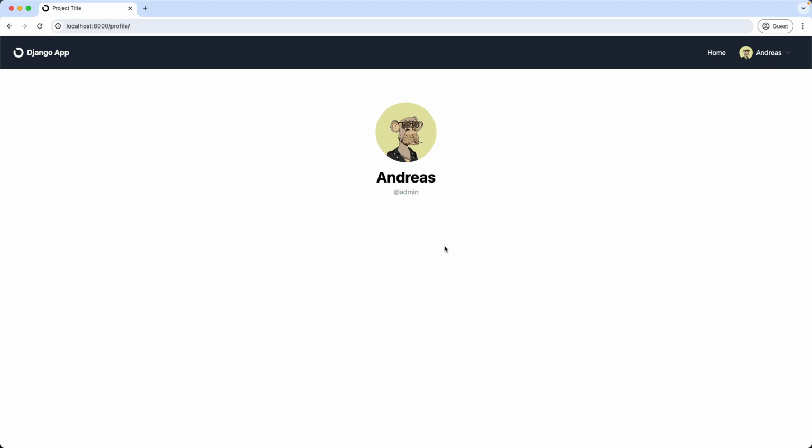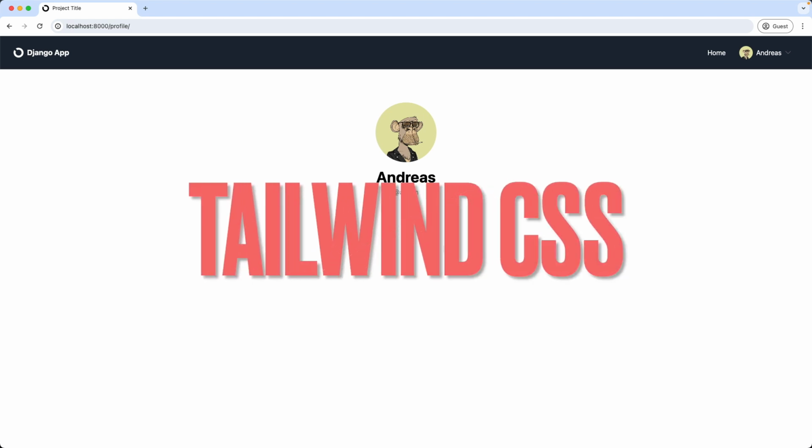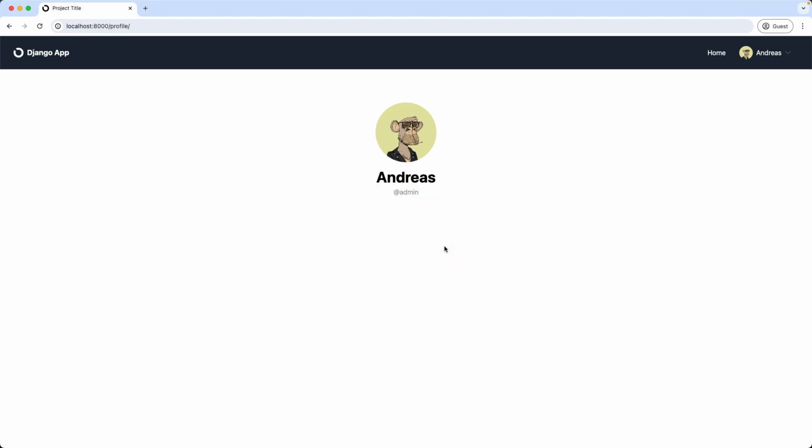Alright, next let's install Tailwind CSS. If you don't use Tailwind for your CSS, you can skip this part. At the moment we're using a Tailwind CDN to show the CSS. However, in production we only want to use the CSS classes we actually need. And for this I install Node to run the Tailwind CLI.